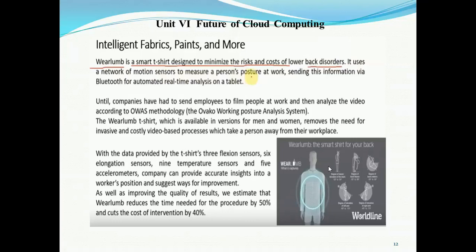Until now, companies have had to send employees to film people at work and then analyze the video according to the OWAS methodology, that is, the Ovako Working Posture Analysis System. The Wearlum t-shirt, which is available in versions for men and women, removes the need for invasive and costly video-based processes which take a person away from the workplace. How the Wearlum t-shirt looks, the figure is in front of you.